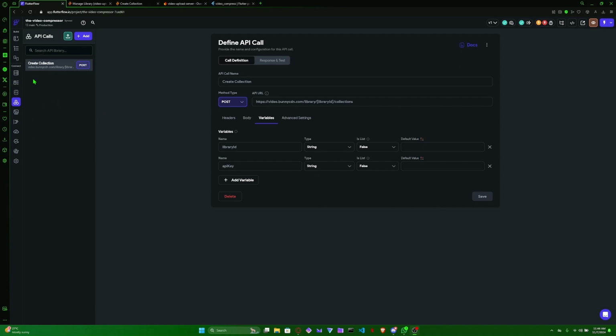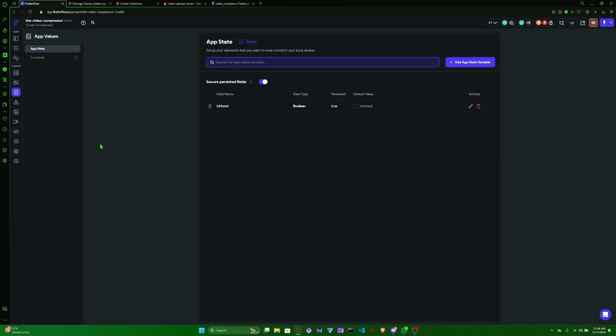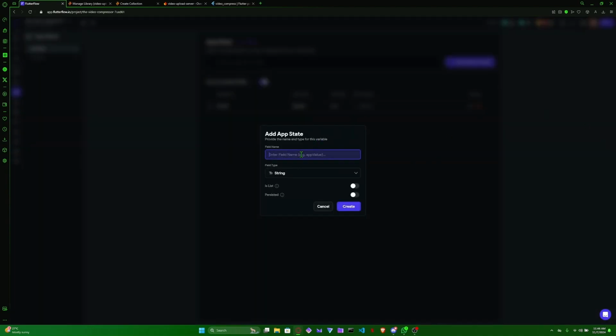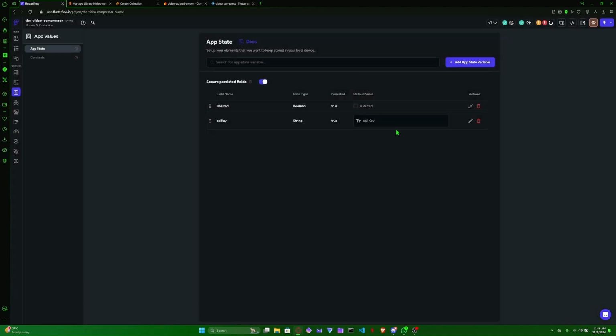All right, so for this part, I will show you how to handle this outside of FlutterFlow. Please find the chapter in the description below, and you can head towards it. Right. So from here, I'm going to say API key. It's type string. It's persisted, and I can create it. And I'm going to paste my API key in there.